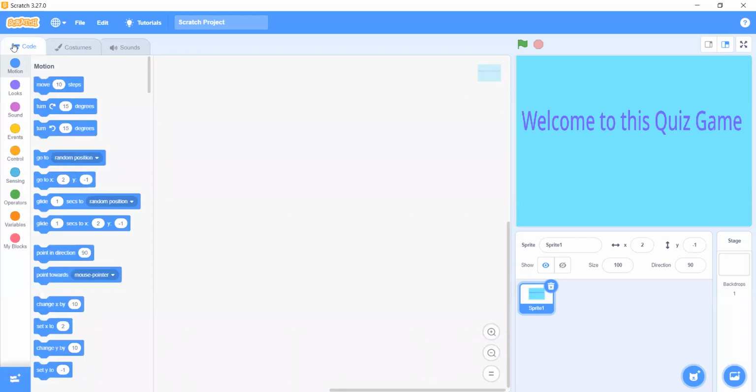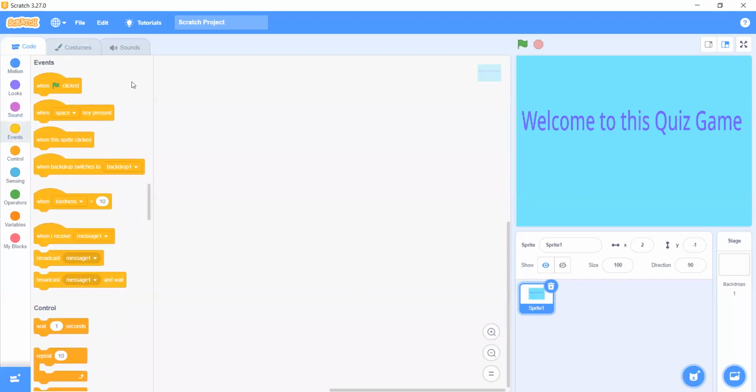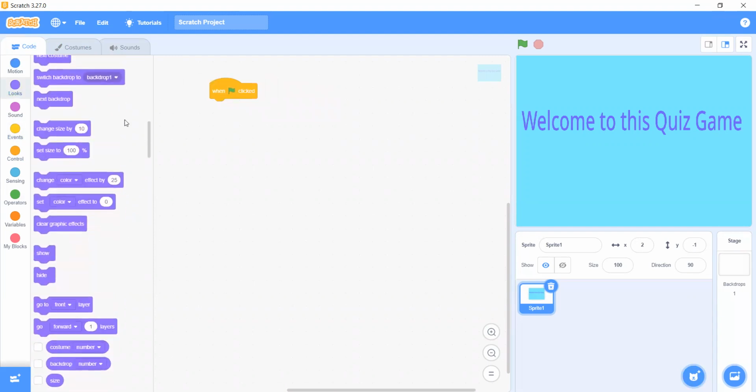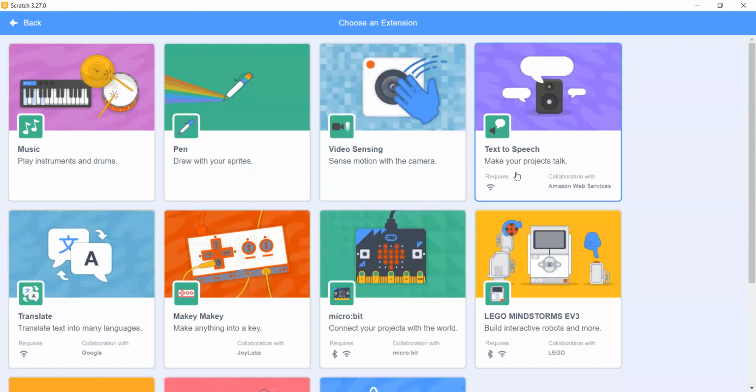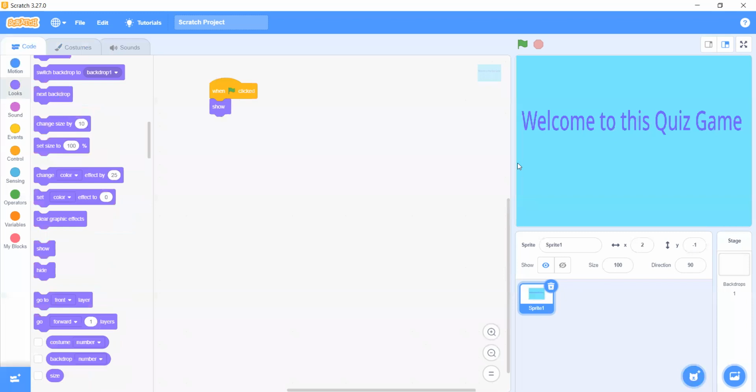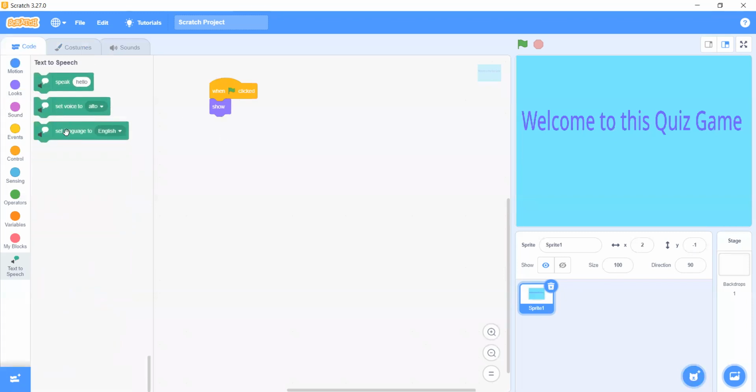After you have done so, come to code, click on events, when flag clicked, then go to looks, show. Then below, you can see add extension. Click on that and select text to speech. After you have done so, you can see these three blocks. Select speak hello. By default, you get this hello. You can backspace it and erase it and write welcome to this quiz game.